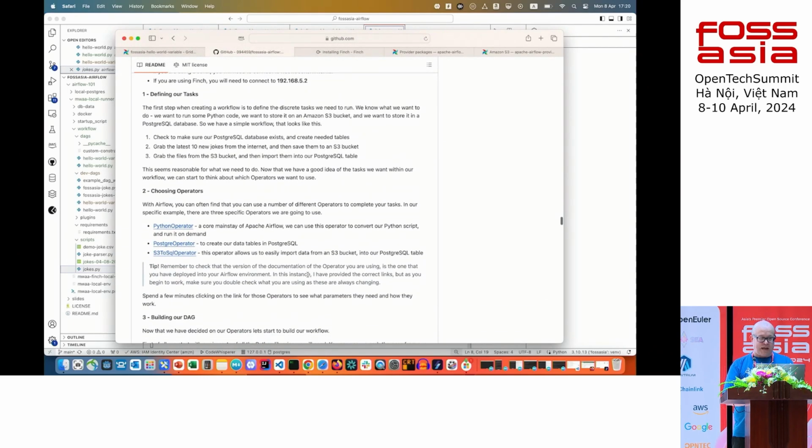So the first step actually is defining the tasks we want. So any workflow you're creating, you'll break it down into tasks. So here are the 3 tasks I want to do. I want to make sure that a Postgres database is available and make the tables if needed. I want to grab and run that jokes Python script, and then I want to take the files that are copied from the S3 bucket and then put them into my Postgres database.